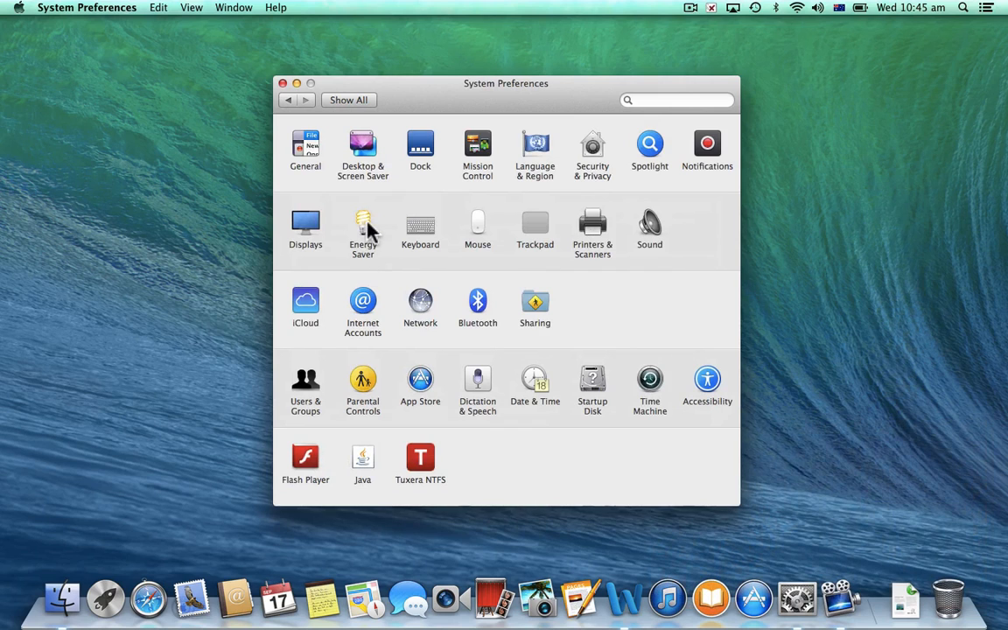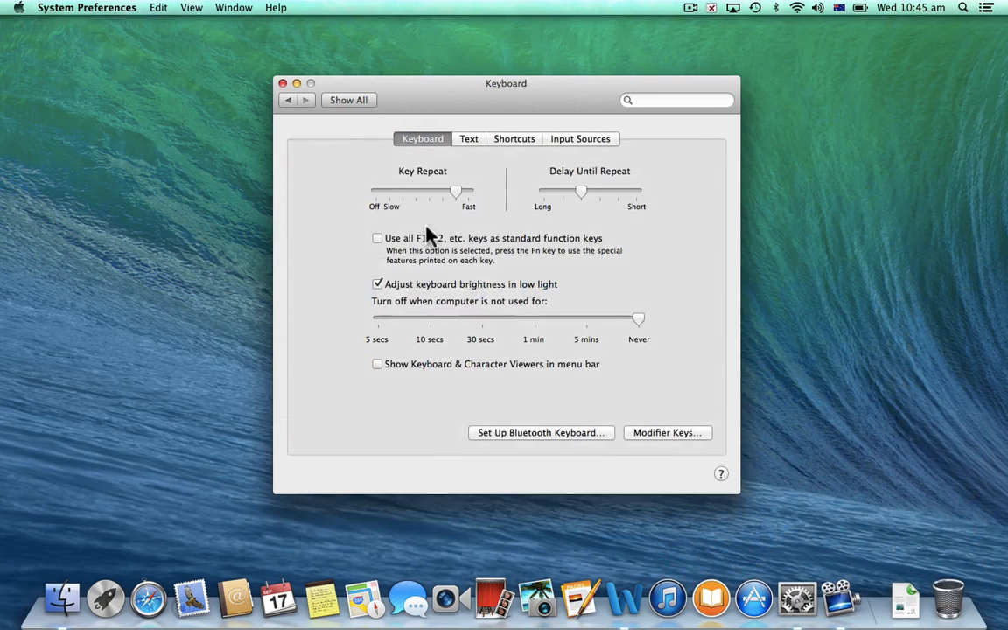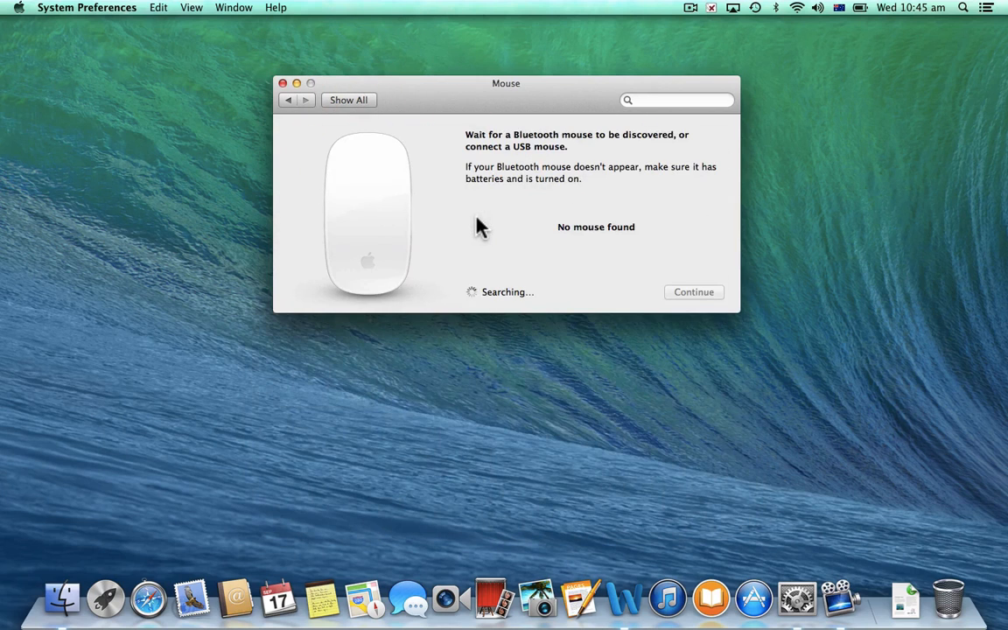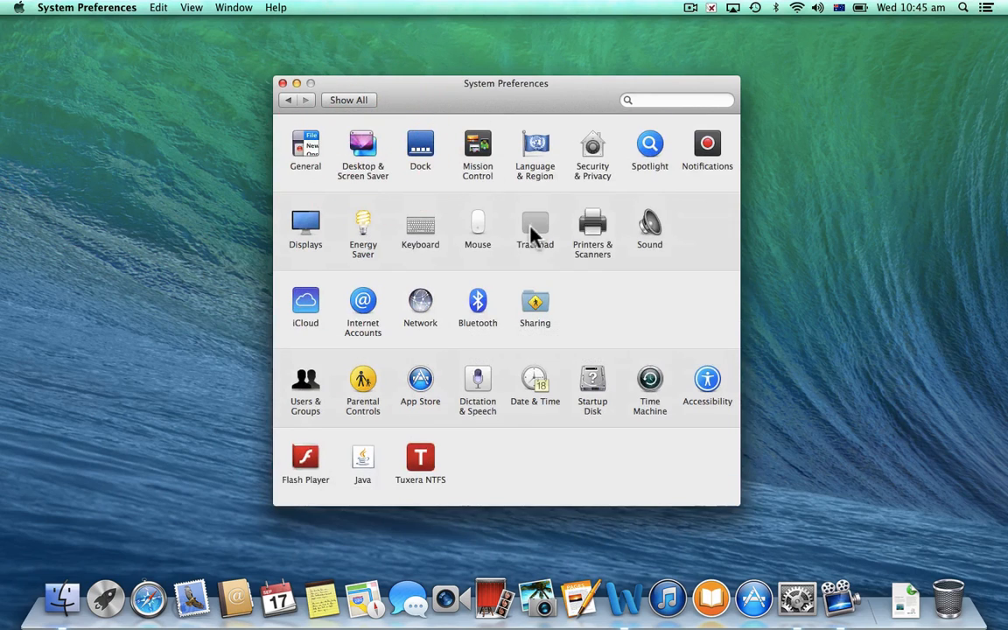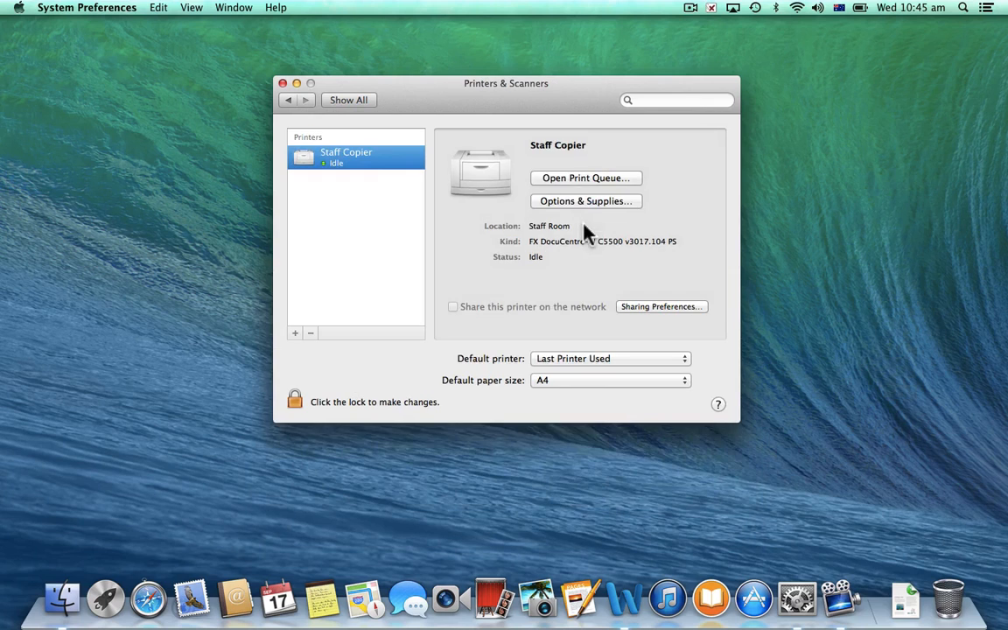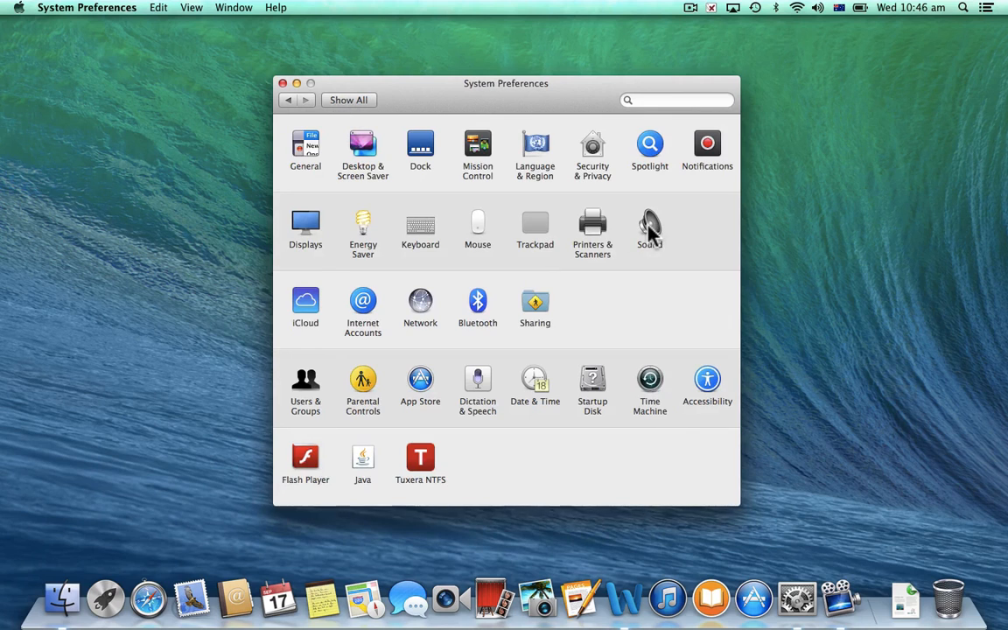Energy saver, leave that. Again, it's already set pretty much how you need to. Keyboard lets you change your keyboard settings. Your mouse, if you plug in a mouse, okay, it won't have anything until you plug a mouse in, but when you plug in a mouse, you'll have settings for left click, right click. Trackpad we already went through. Printers and scanners. Okay, I will have the staff printer and everything working, and I'll run you through printers in a separate video. Sound, again, you don't need to worry about that.